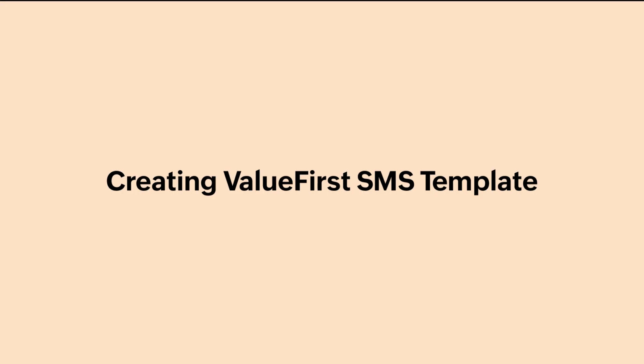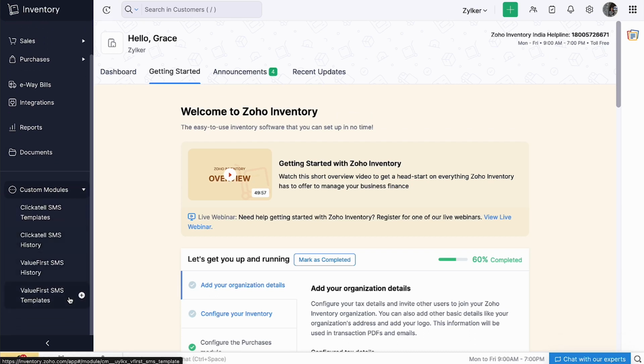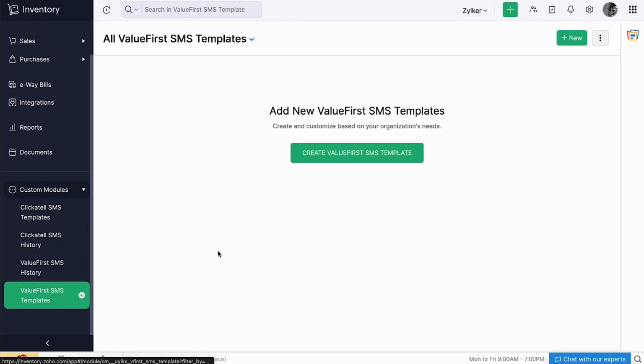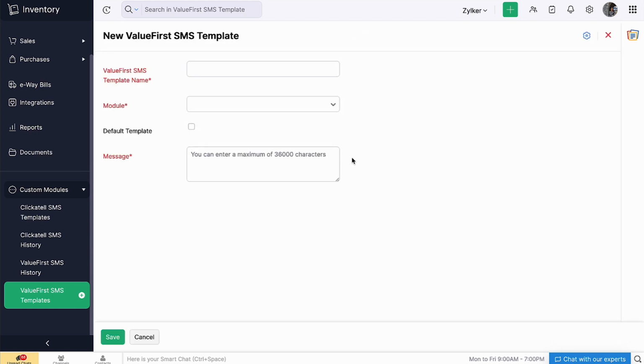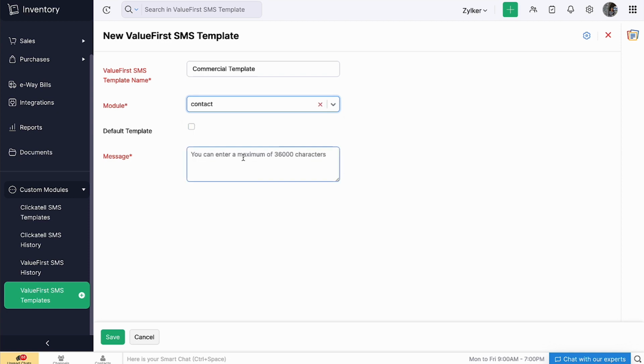To send SMS to your customers, you will have to create and add the ValueFirst SMS template to the extension. Let's see how to create the template. Select ValueFirst SMS templates. Click Create ValueFirst SMS template. Enter the template name. Select the module in which you want to use this template from the module drop-down. Check this box if you want to associate this template by default.